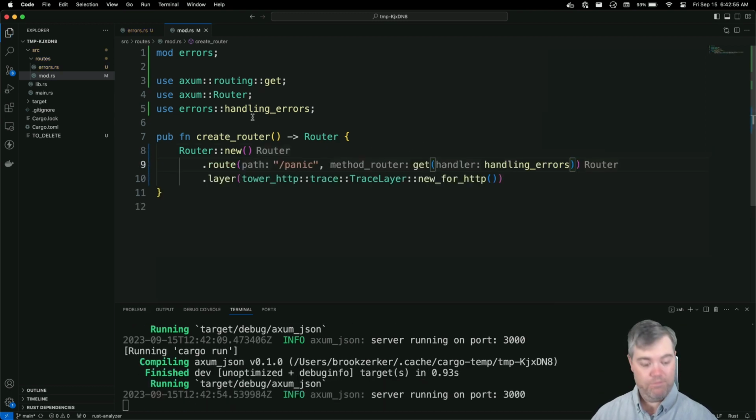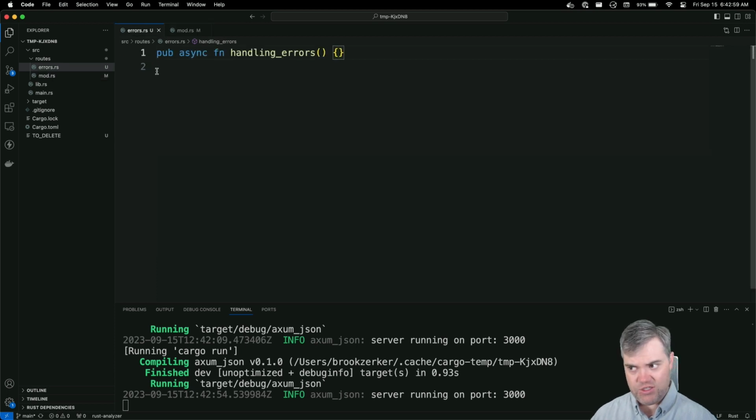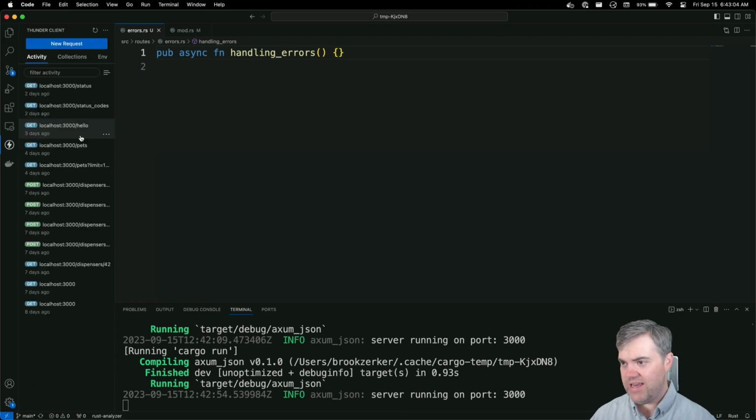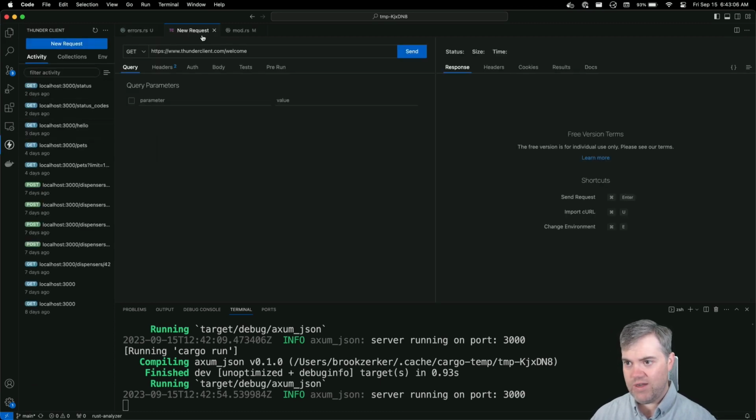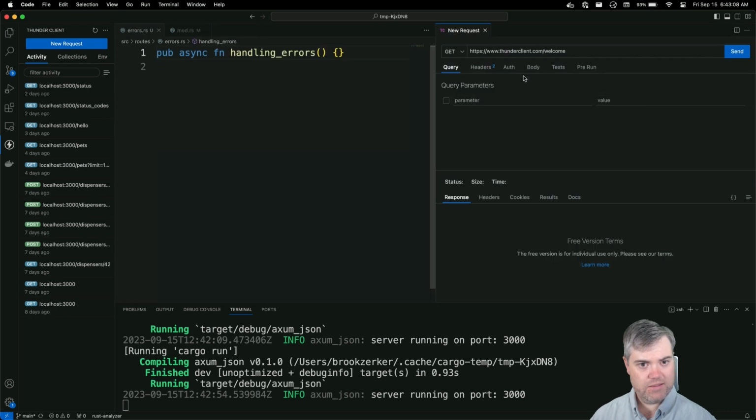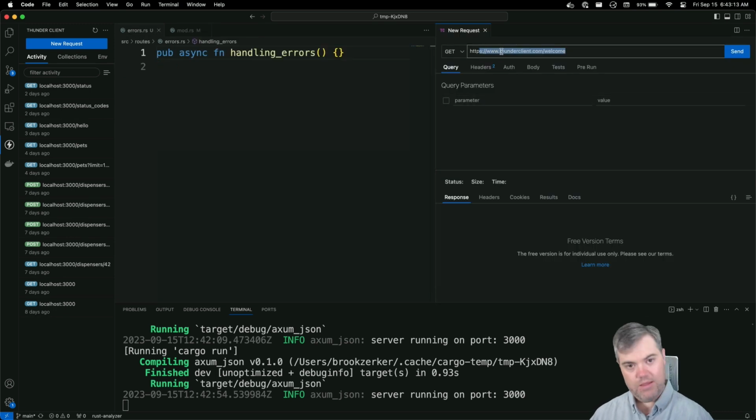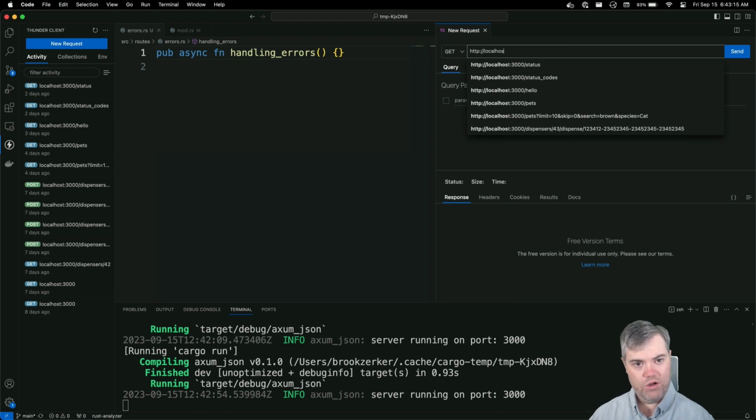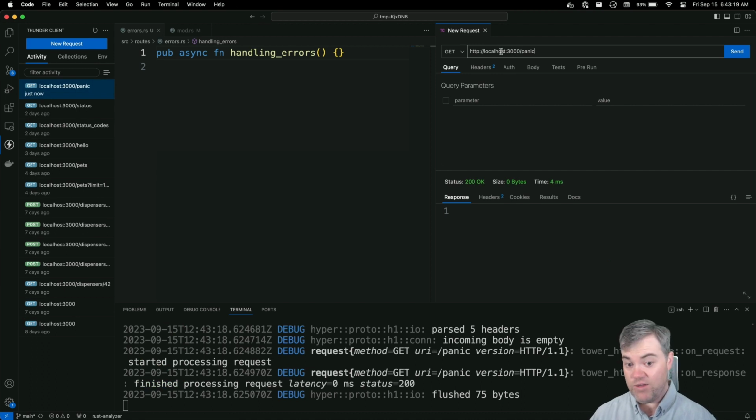All right, so we should be getting a 200 back if I hit this. Just to make sure, let's hit this with Thunder Client. We'll do a new request, and let's put this over to the right. I'm going to do a get to localhost port 3000 panic. And okay, we've got our 200 back. We've got our logs working, so everything is going the way we expect it to.